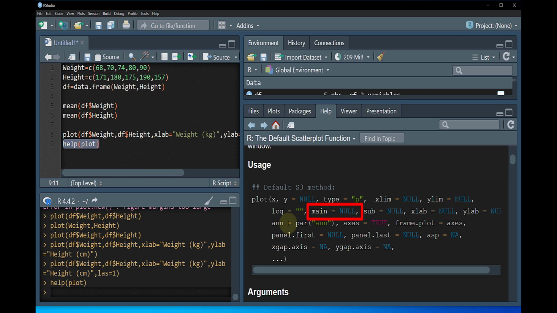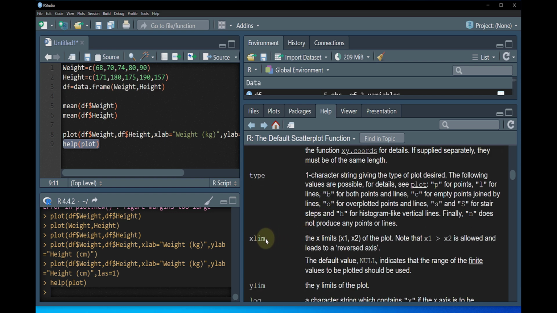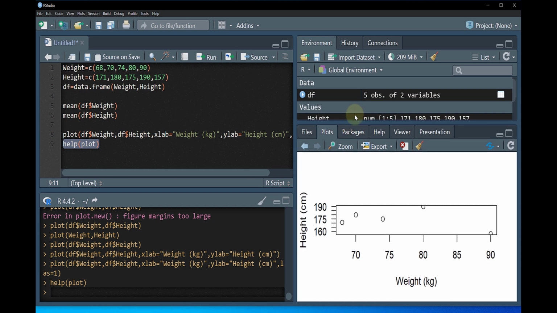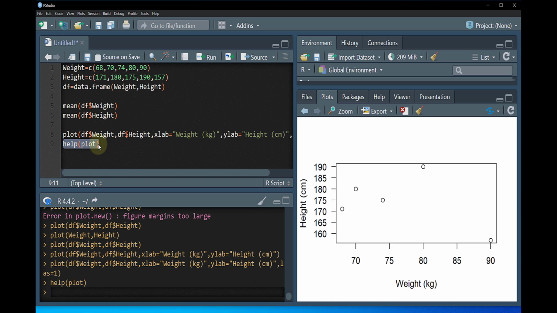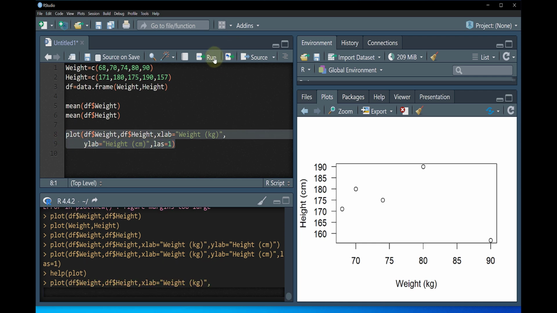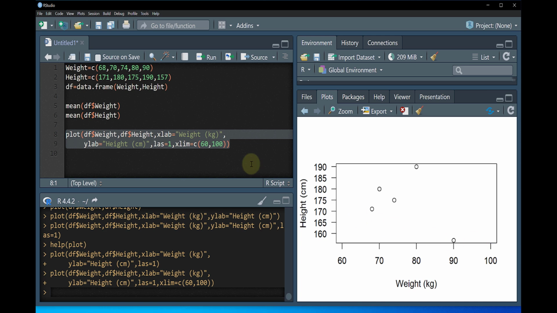With the argument main, we can set a title above the plot. If we do not use this argument, no title will be shown. Here you can see information about the arguments. Let's try this argument, which will set the limits of the x-axis. If the line becomes too long like this, we can break the line to show it on 2 rows, so that we can see the full line. But note that we now need to select both lines to run the code. Okay, let's add the argument xlim and say that we would like to go from 60 to 100. If we now run the code, we see that the x-axis now spans from 60 to 100.